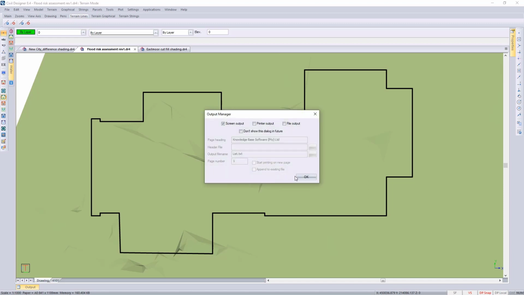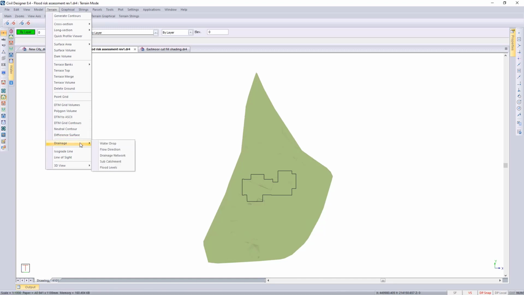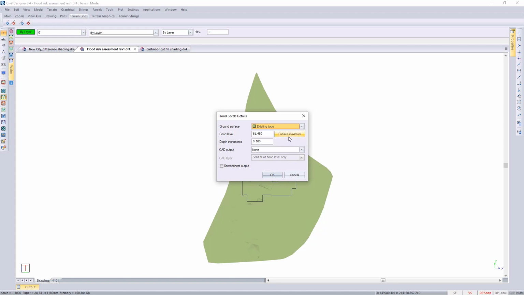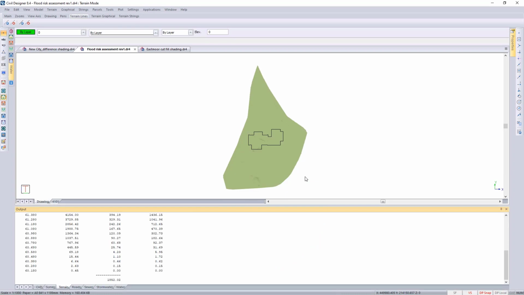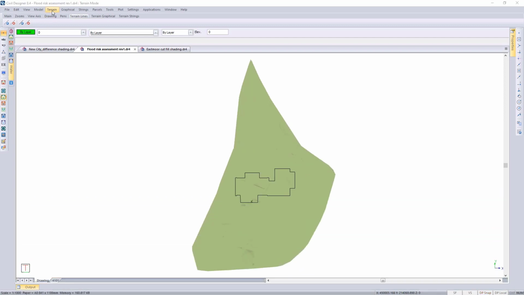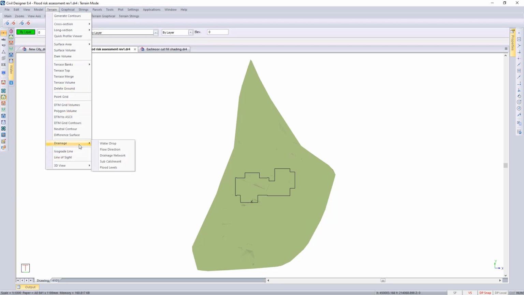So I'm just going to run the function first. So it's terrain, drainage, and flood levels. Okay, so I'm just going to run it again at the same settings. In this case, we're not outputting anything to CAD, it's just the actual water volume that we're calculating there. So it gives you the volumes for each depth band, and then it gives you the cumulative volumes. So what we did now is similar to the dam volumes function, but for this new flood levels, you don't actually need a depression. You can run it on any surface.